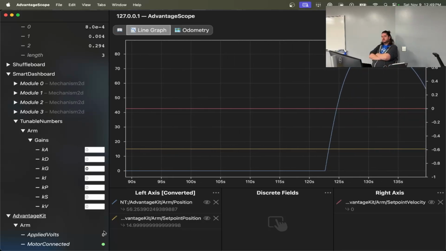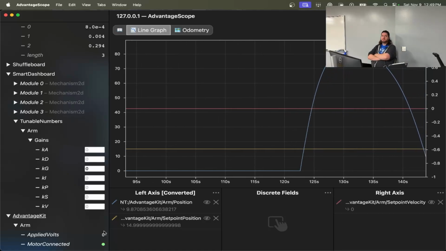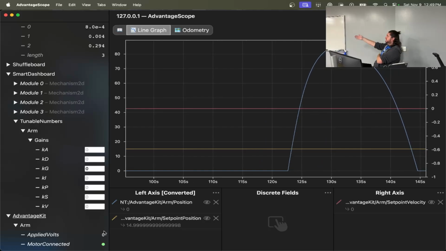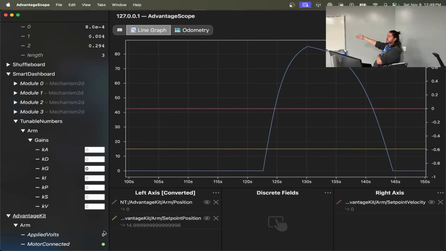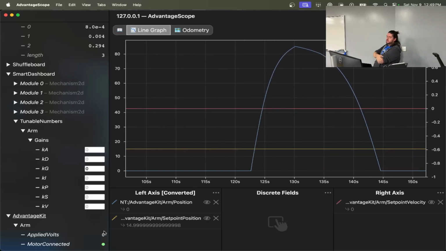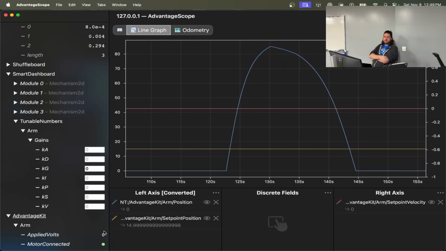KG doesn't make sense for simulation, but it should be the first thing you tune when you're doing a control loop. Basically, creep your voltage up until your arm starts moving, and then move it back down until it stops moving again. Okay, and that's your KG, roughly. KS is called static friction.